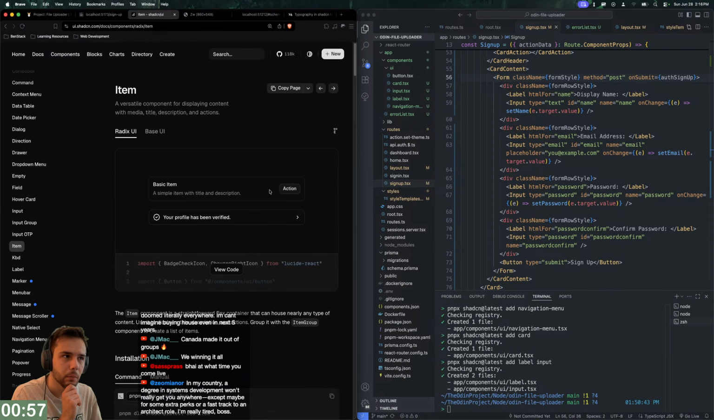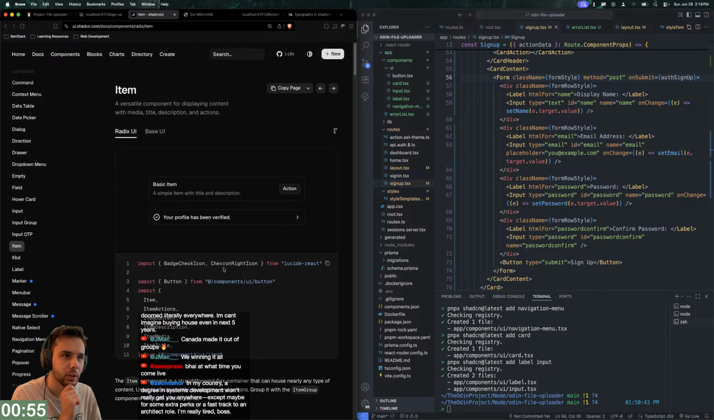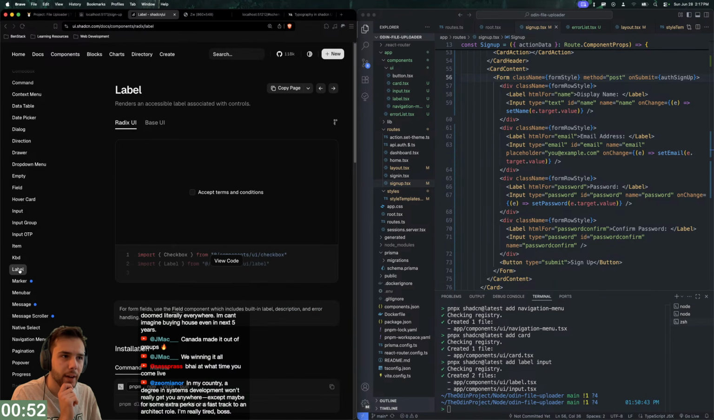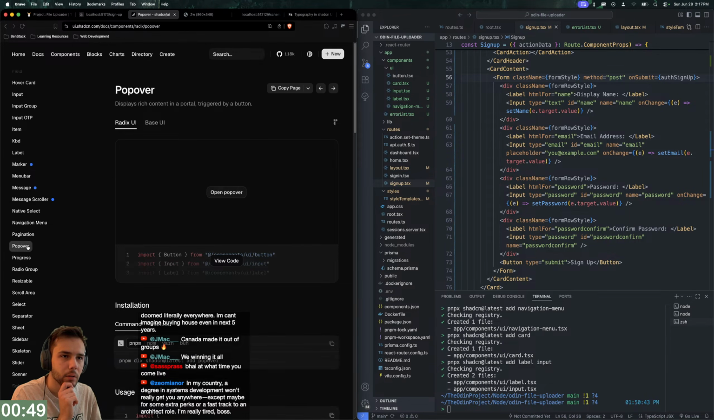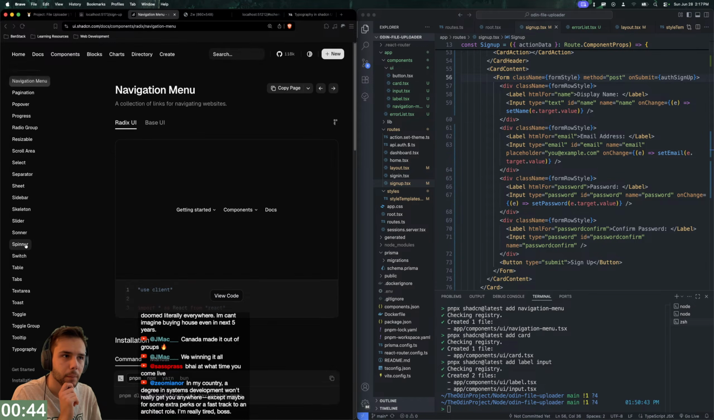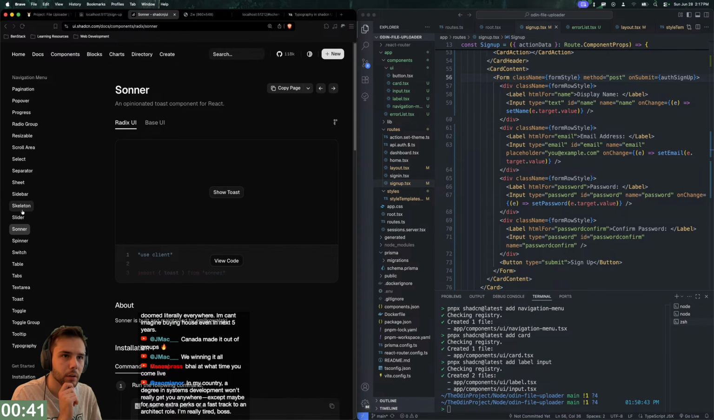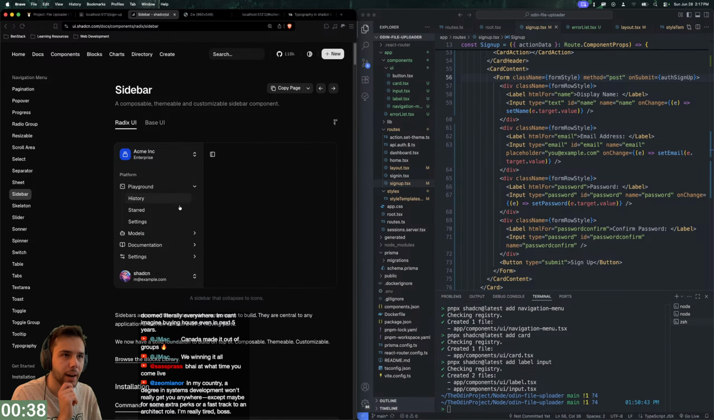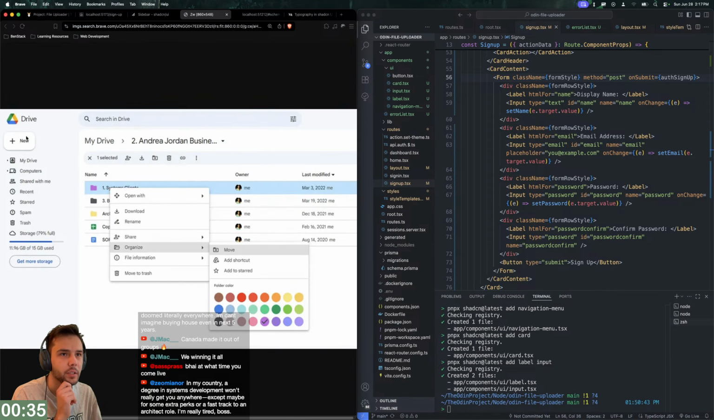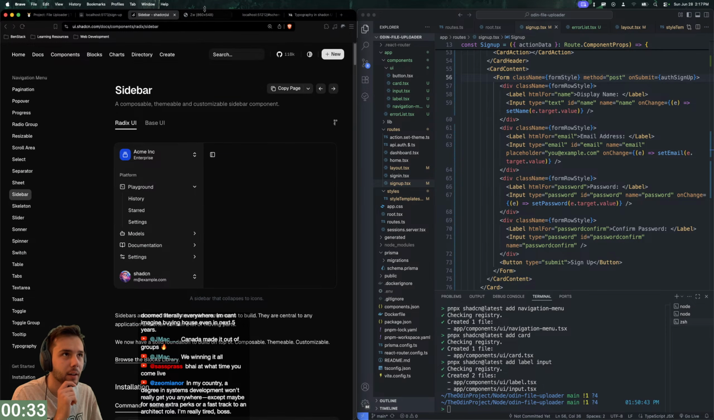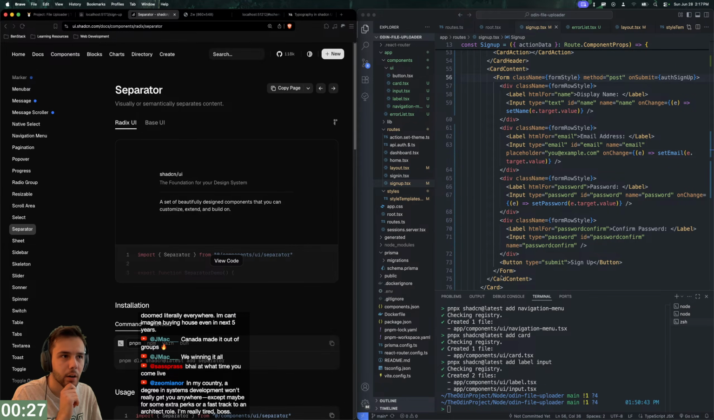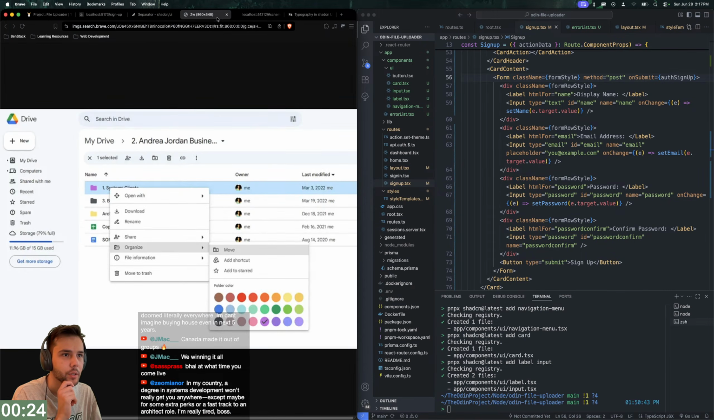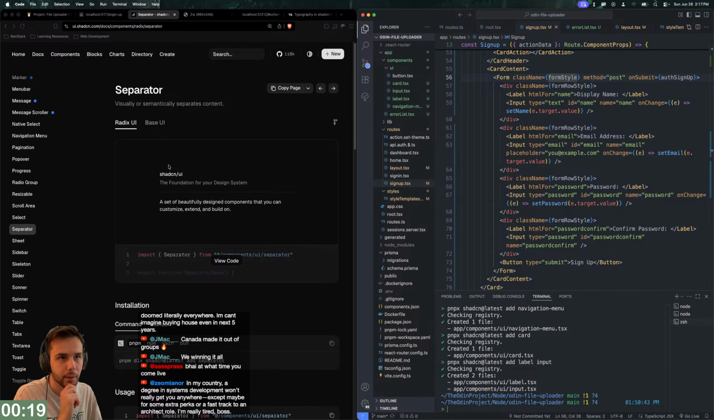An item, a basic item with an action. Maybe we want that? No. No, that's not what we want. Not a spinner. Ooh, sidebar will be good for this. We'll get a sidebar in this guy, I think. Okay, we have a separator. Oh, I want a separator actually, probably for the errors if I do that. So that'll be good as well.